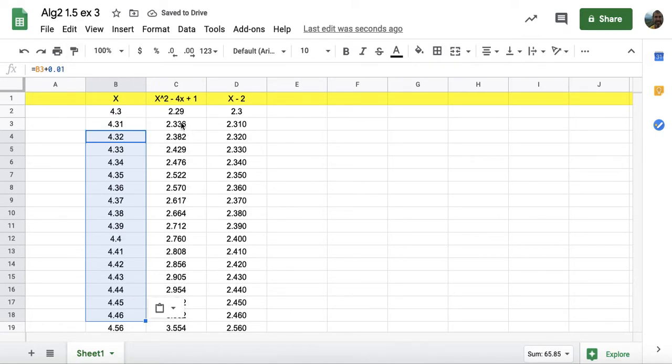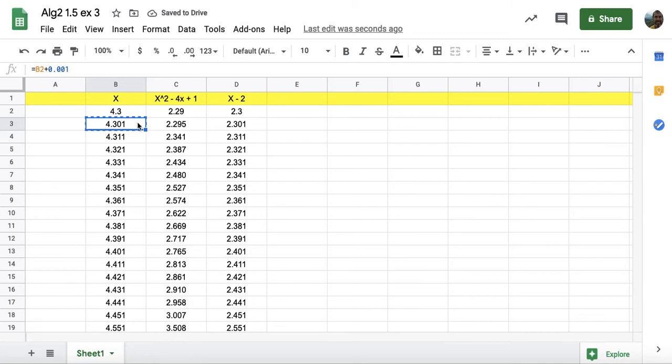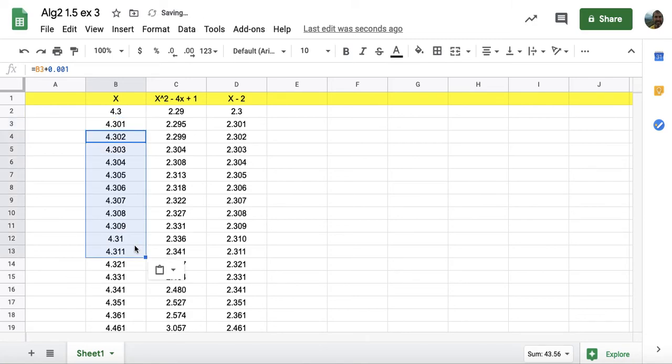And I think I need to hit refresh to get the formula to carry over, or maybe it did already. Right here I'm at 2.29, excuse me, and 2.3. So this is less than this one, and it's already more than. So somewhere between 4.3 and 4.31. So I can take this, and I can have this one go up by 0.001 because I wanted to know it by the thousandths. So now I'm going to go up by the thousandths. I'm going to copy that cell to these, and now all these are going to go up by 0.001.